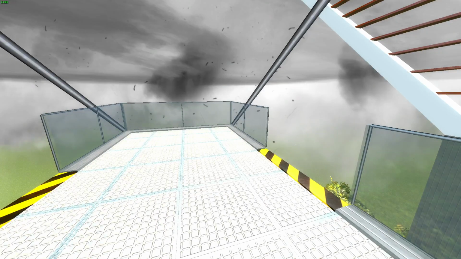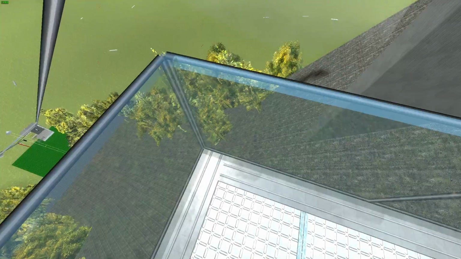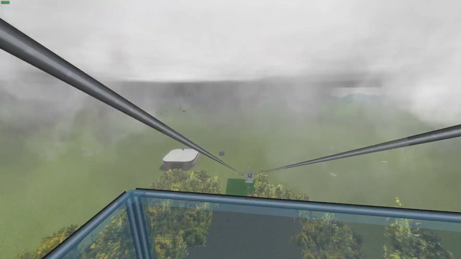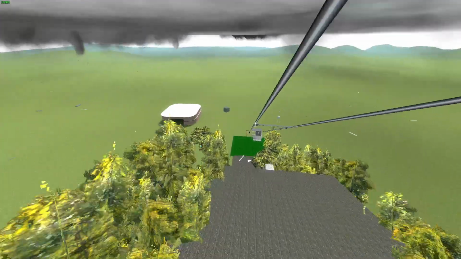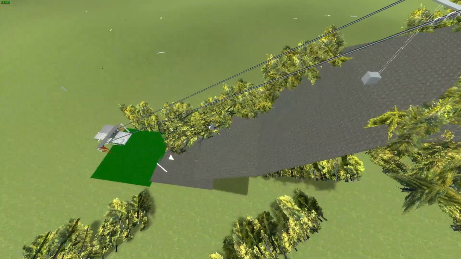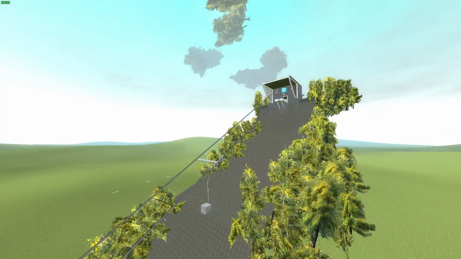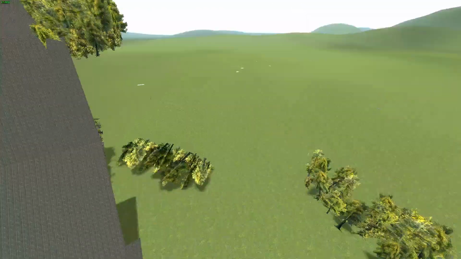Honestly, I just can't wait to do an EF5 up here. Doing an EF5 at this height is gonna be so fun. Oh, tornadoes are dead. Oh shoot, okay, well, it's done a lot of damage. I mean, there are a lot of trees everywhere.